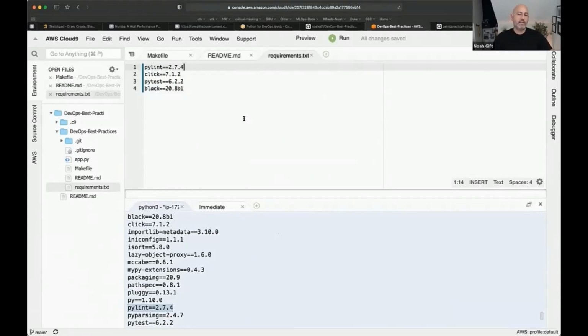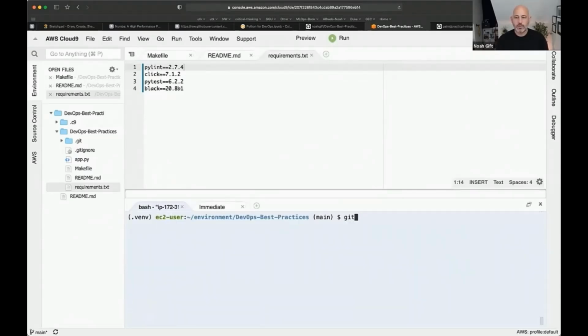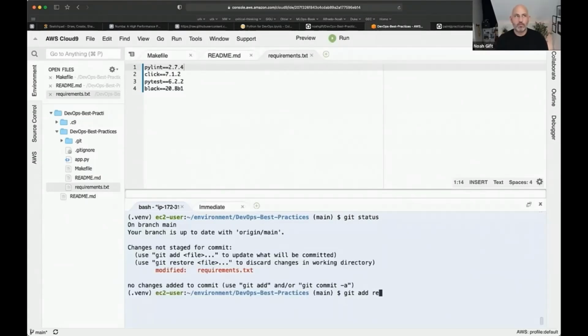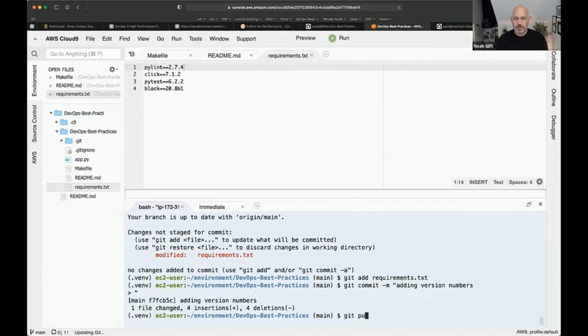I think this is a good idea for many reasons, because it's very common that libraries change. If you're going to give someone documentation, or you're giving a portfolio piece, or you're putting this into production, having a specific version number will prevent untested changes from going into production. Then if we want to change this, pretty easy. I say git status, git add requirements, commit this, and say adding version numbers. So yeah, this is a less known trick to be aware of in Python.